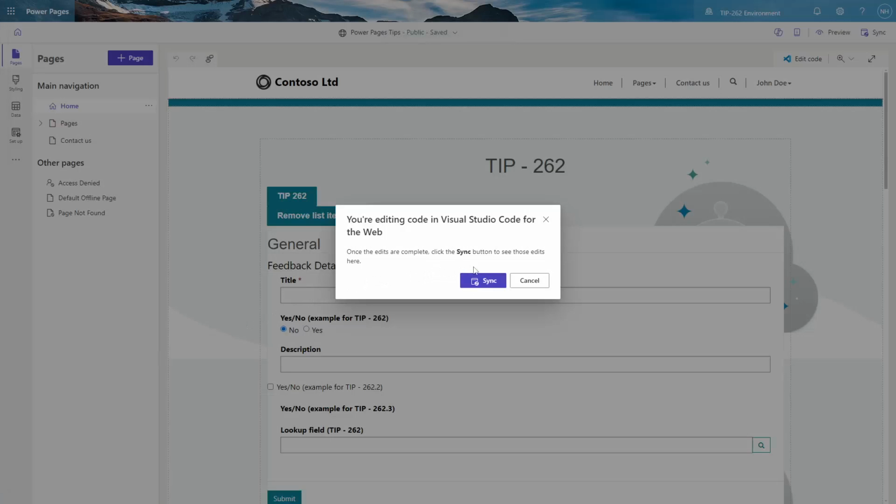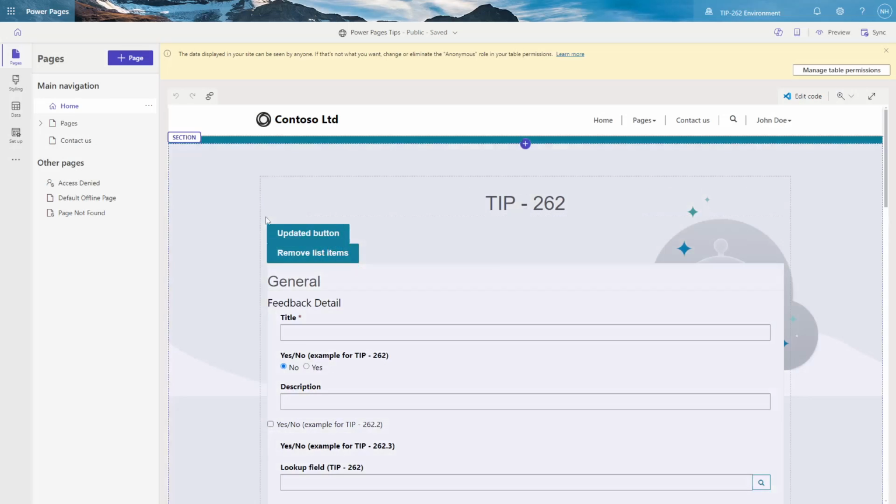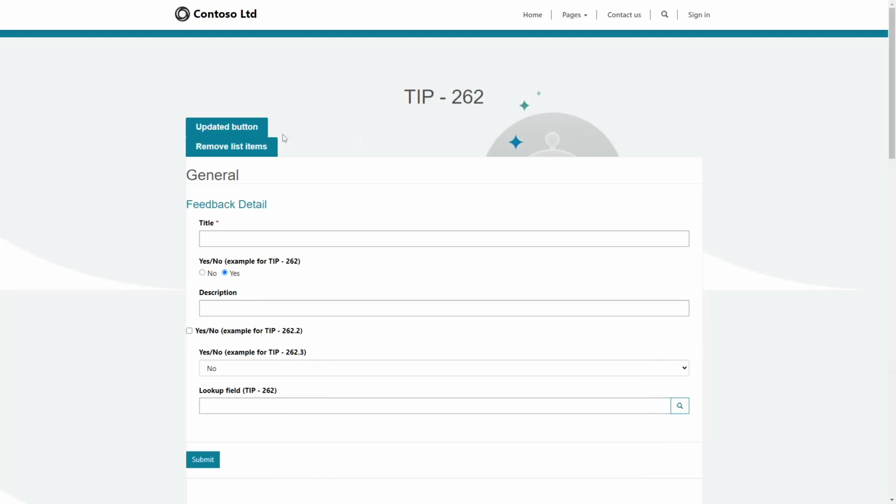If you want to see your changes reflected in the Design Studio, use the Sync button. If you want to see your changes reflected on the site itself, use the Preview functionality.